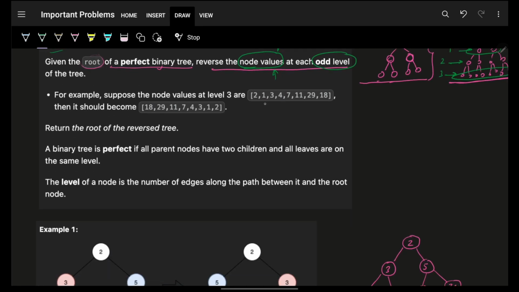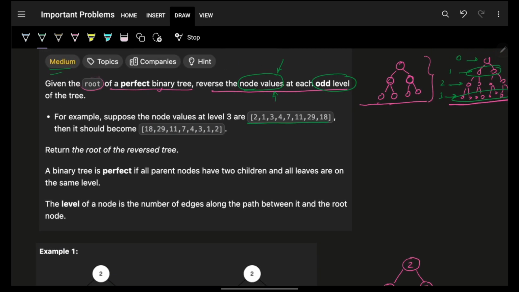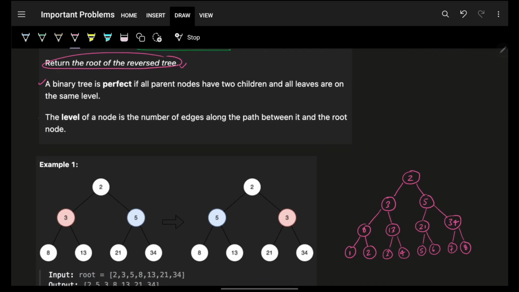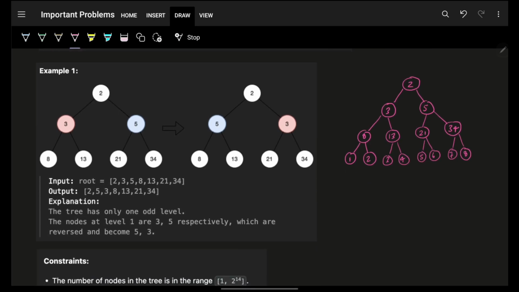So they have given what reverse means. Reverse simply means if I take this specific level and the values are 2, 1, 3, 4, 7, 11, 20 and 18, I'll simply reverse it and get these values. Simply return the new root node, or I should say the root node of the reversed tree. They have also explained what a binary tree is and what a level is. So if you look at this example, it is level 0, level 1, level 2, and the odd level is this one. You have to simply take this level out and reverse it. As you can see, after reversing it, it became 5, 3.